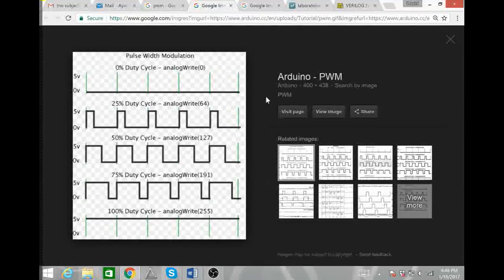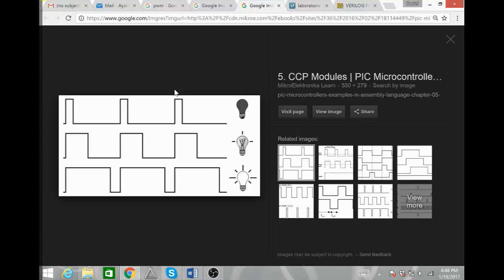Alright, so another application that PWM is used for is to turn on or brighten up an LED or a light. Here you see that with a very thin, narrow pulse, the light is almost off. Here with a half pulse on, you see that it's a little bit brighter. And here with an almost full pulse, you see that it's the brightest.